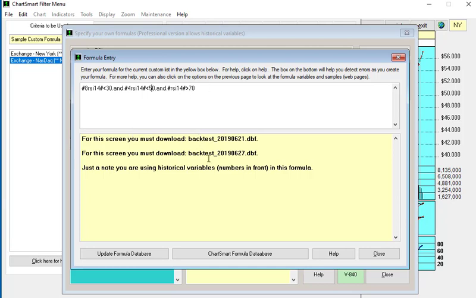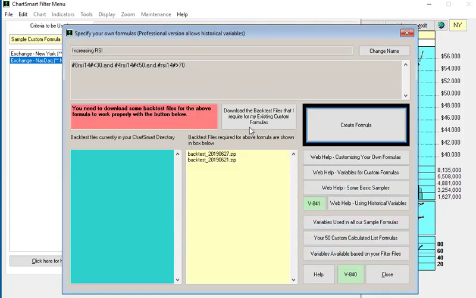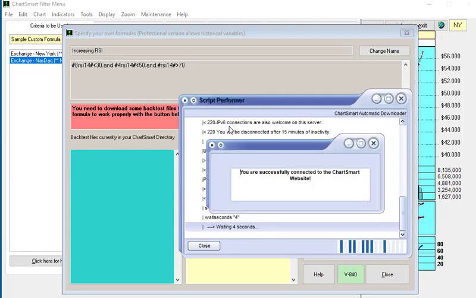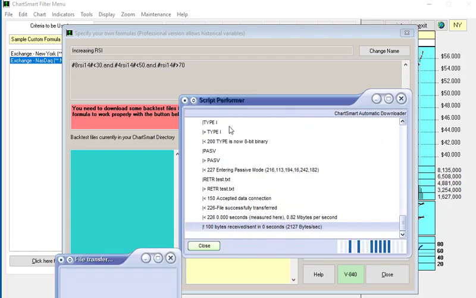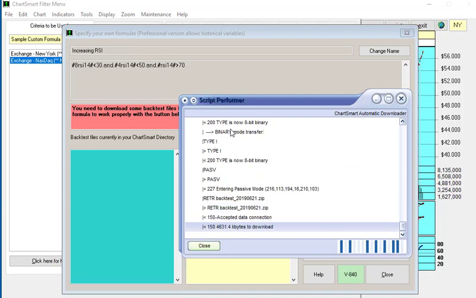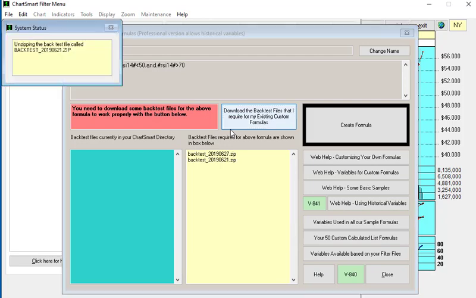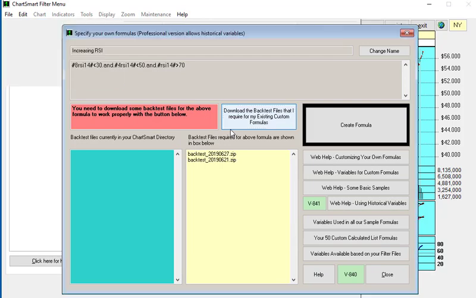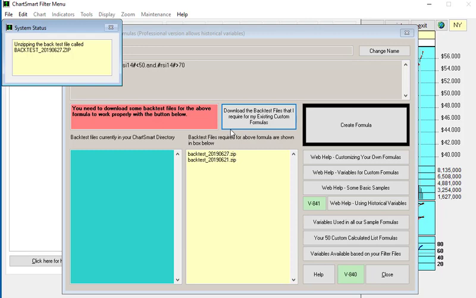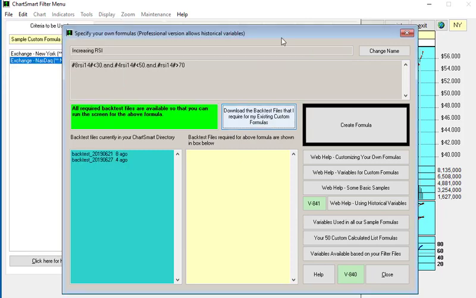Now it says we need to backtest some file or download some files, and it'll tell us here, so we can download these. And they're pretty big files. These can be downloaded every day, and Chartsmart will be able to download the backtest files that you need specifically, and then it unzips them, and then it'll tell you that you have them for the formula or for the backtesting, whatever you need. So this means we've got this.